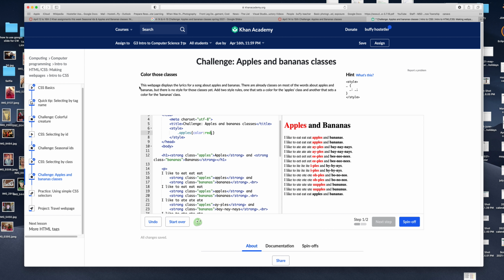And so all I did, I read the directions. This web page displays the lyrics for a song about apples and bananas. There are already classes on most of the words about apples and bananas, but there is no style for those yet. So that's what I just did. I just did the style from what I learned from the video. The assignment is to add two style rules. One is to set the color for the apples, and the other is to set the color for the banana.